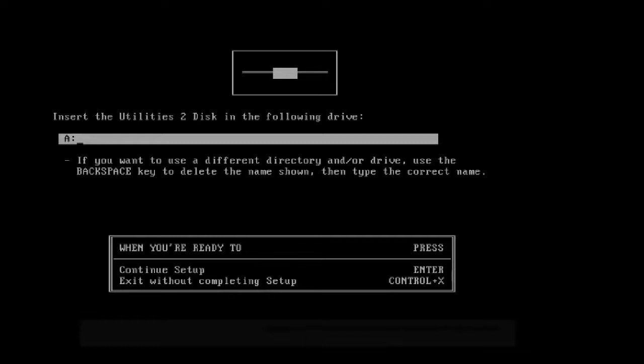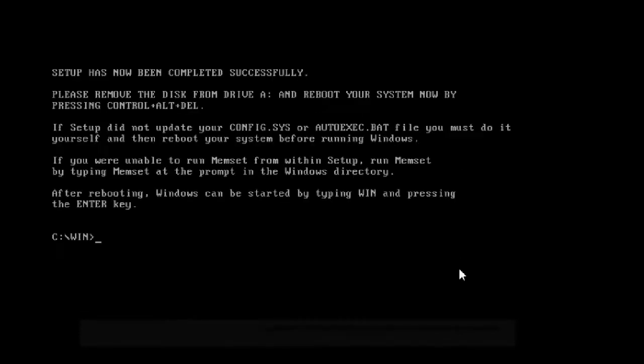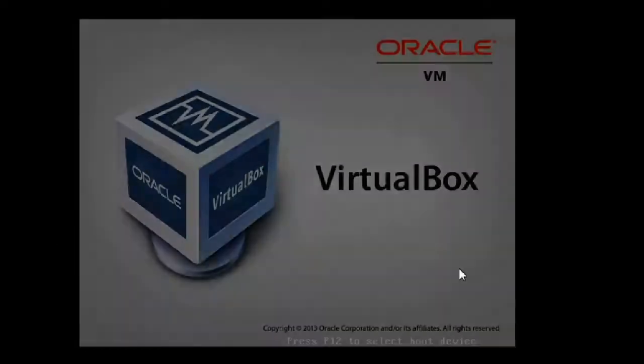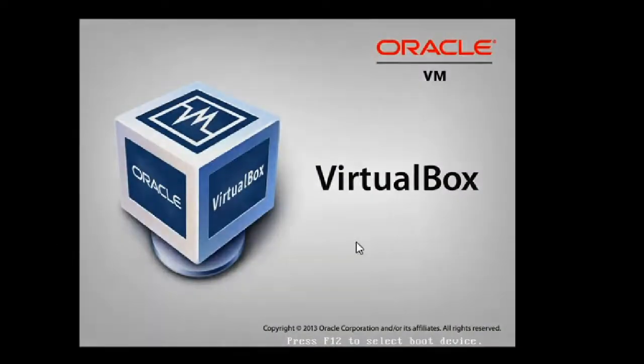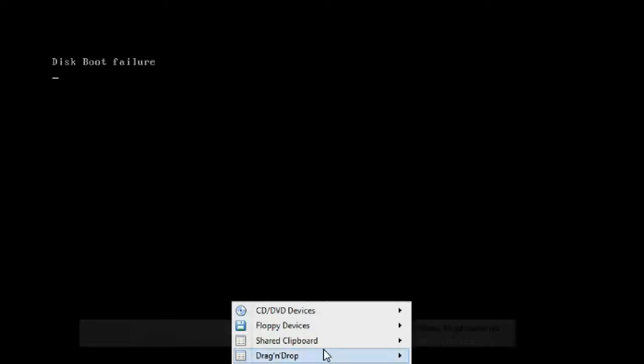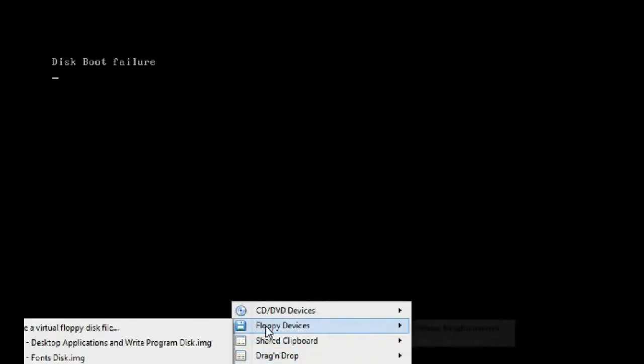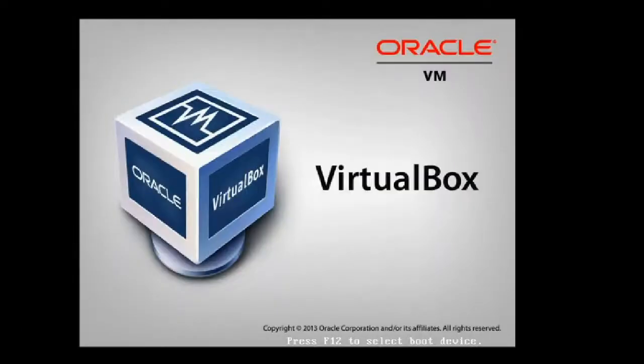Insert utilities disk. After rebooting, Windows can be started by typing win and pressing the enter key. Okay. I need to reboot. I'll go control. There we go. Rebooting. Boot disk. Oh no. Not this again. Okay. Maybe I still had it in.